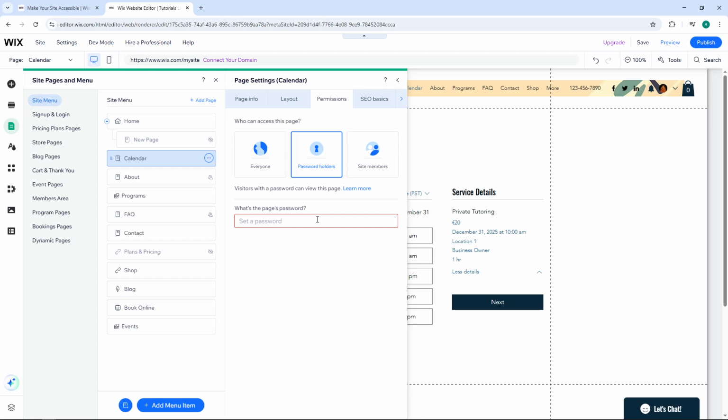And that's it. You've successfully password protected a page on your Wix website. This simple security measure gives you control over who sees your content and helps you manage access to sensitive or exclusive information.